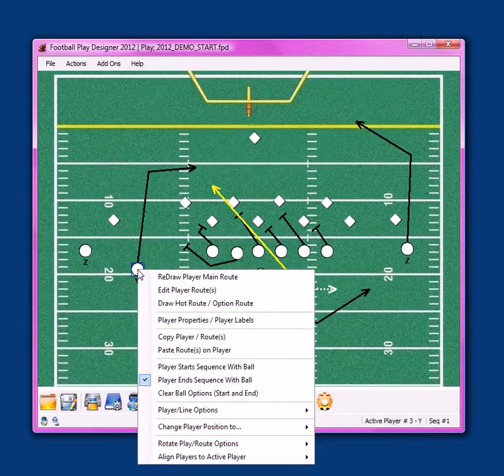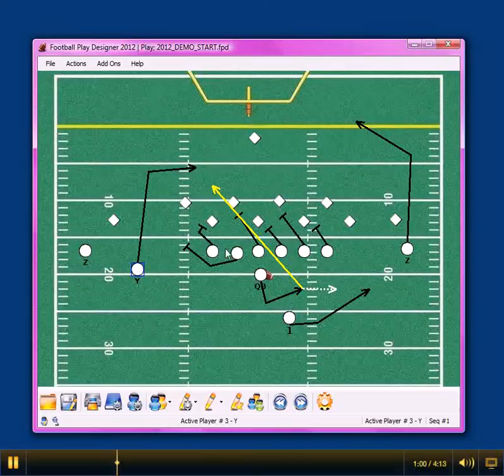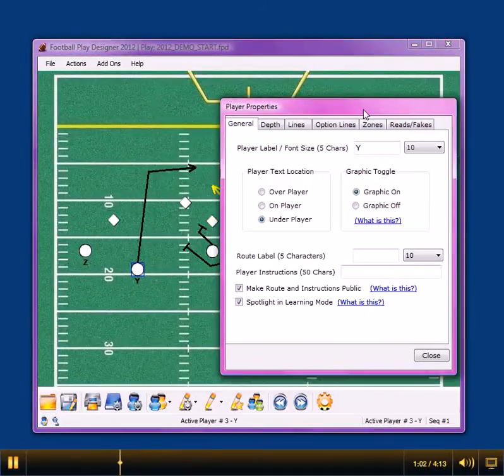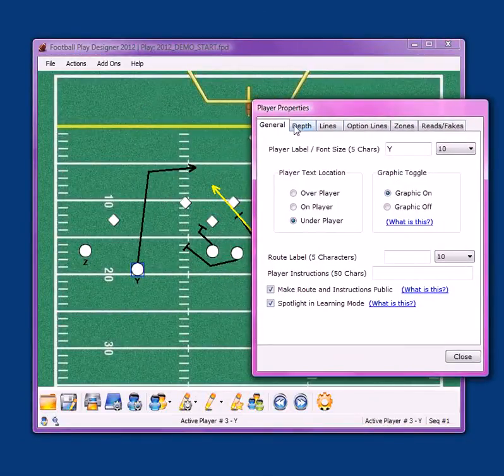When I right-click on a player, I can also go to the Player Properties menu. This is a menu that allows us to change many settings all at once, live, for a player. So let's say I wanted to change the player label. You'll see that the player label changes after I type it.